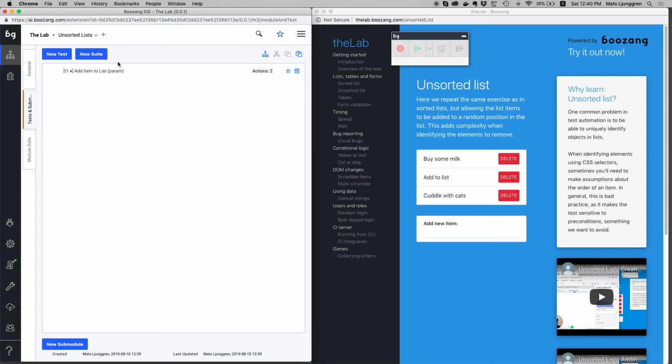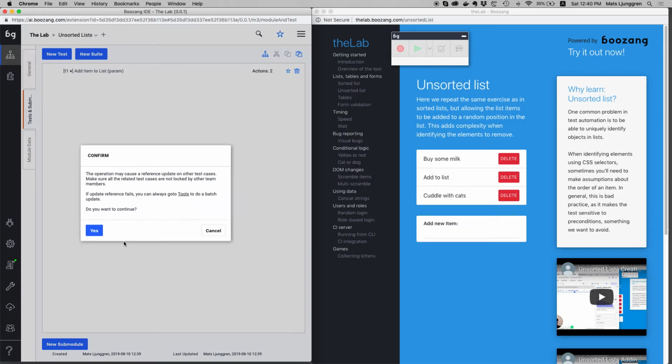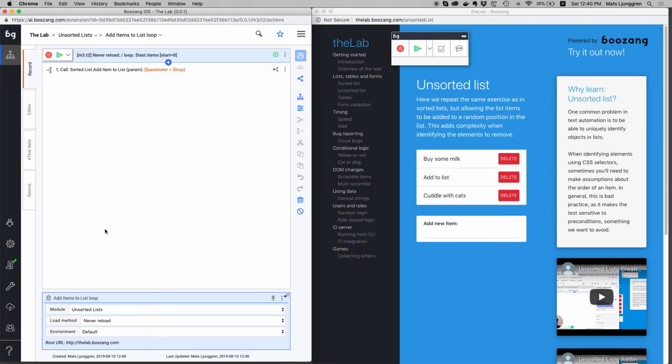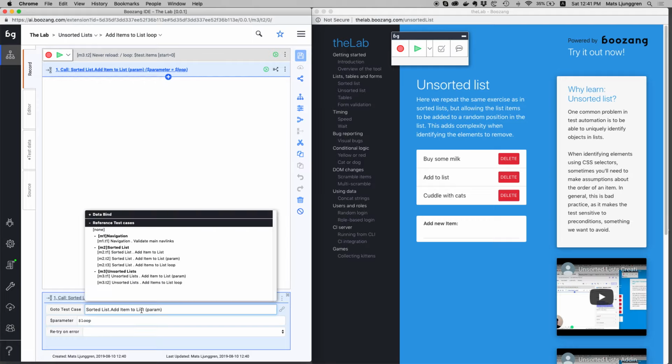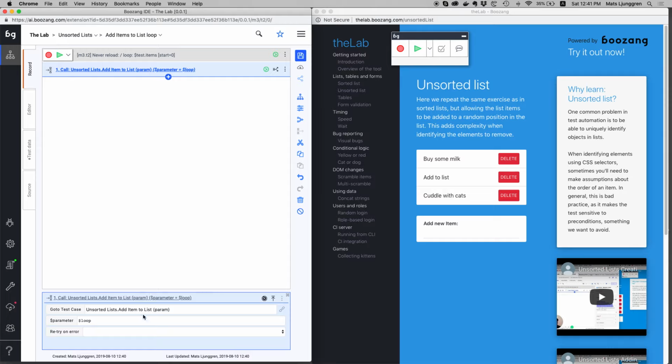And now, of course, we will have our data driver as well. So remember, this one is going to reference add item to list. So you want to, of course, change this so it's add item to list in the unsorted list module. Otherwise, we will call the other test case. So in go to test case, I'll go add item to list param, and then I make sure that it's still looping over the same variables, okay?